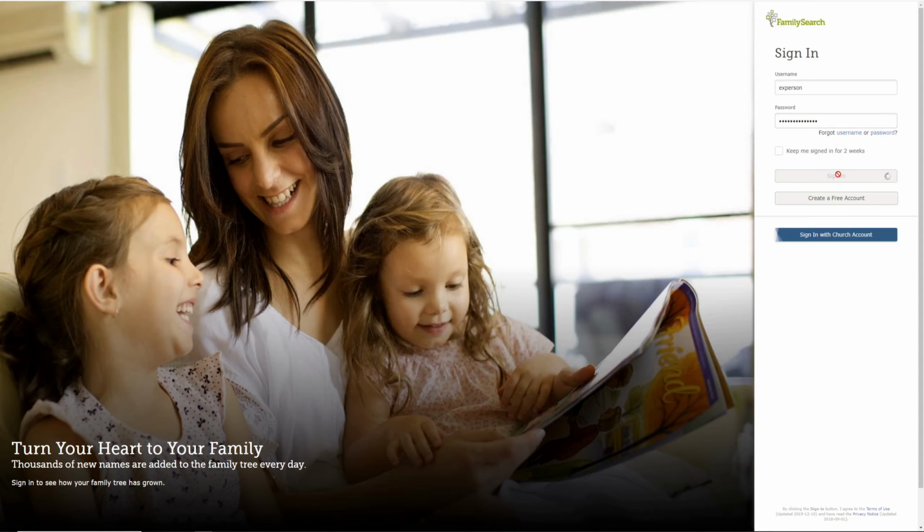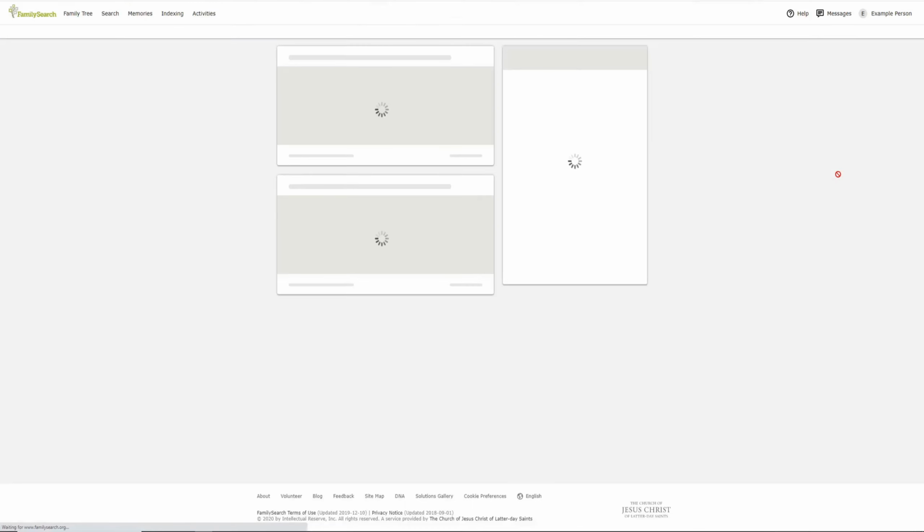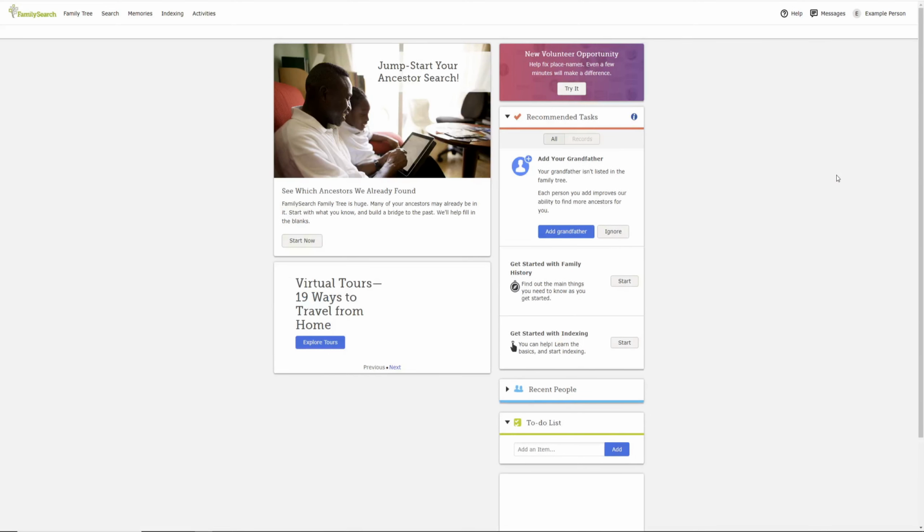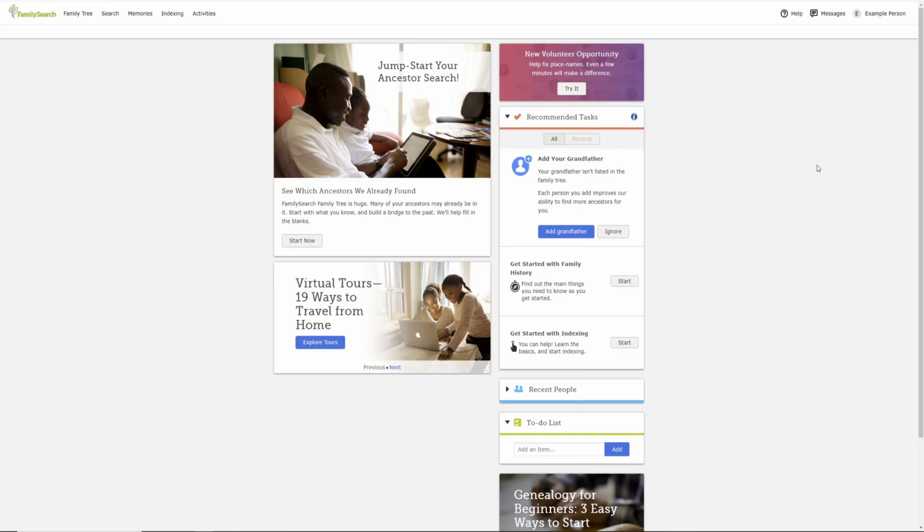Now once we log in, it takes us to our sort of home page, showing us all of the different aspects of our family tree, potentially with things we need to do, such as tasks, people we've viewed or edited recently, things that we have added as our own to do so that we can remember where we left off. But since we just created our account, we don't have any people or tasks that we have entered, so let's go ahead and see what our tree looks like.